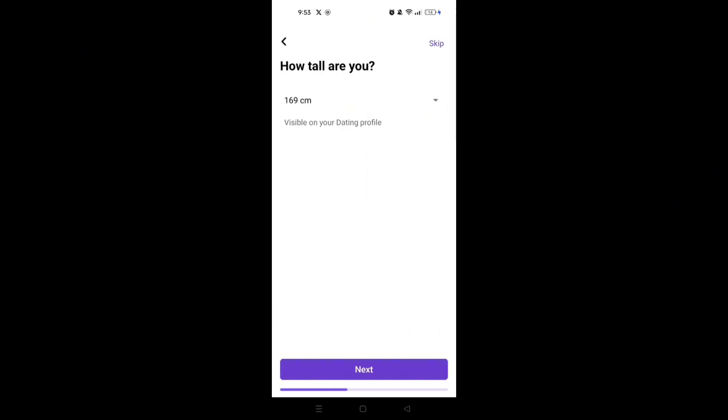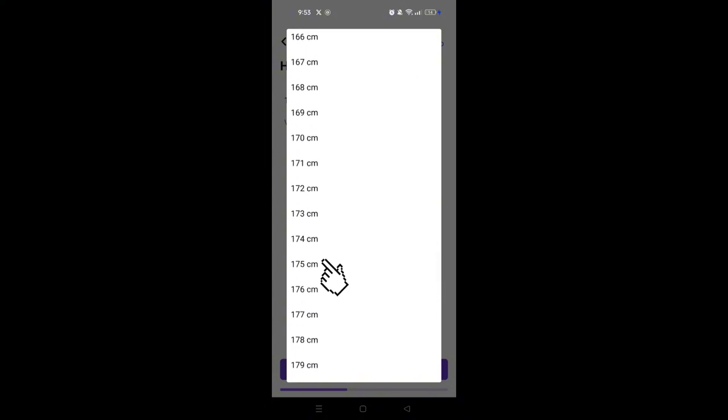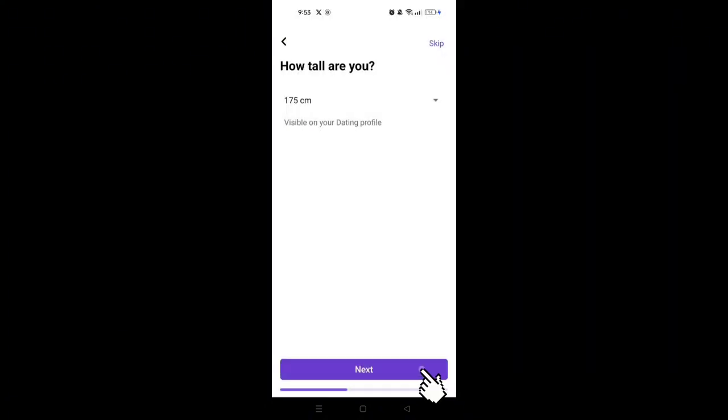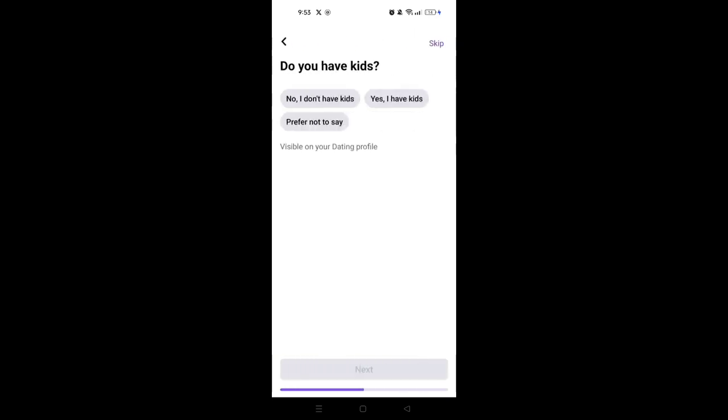And then right here, you just have to type out how tall you are. If you want to be specific, then you can click on it. Or you can also skip this part if you don't want it to appear on your profile. So you just scroll down and find your height. And then once you find your height, you just have to select it. Then just click on Next.